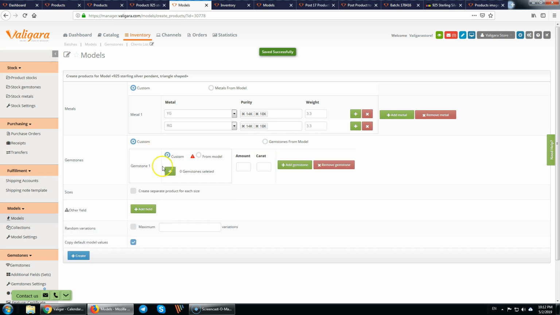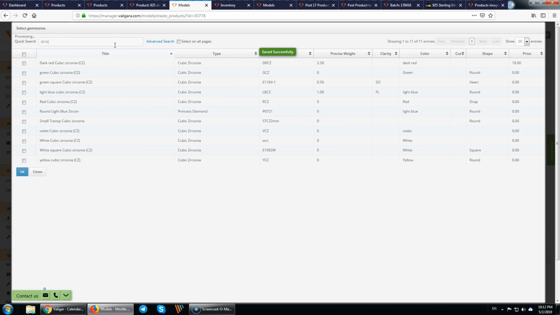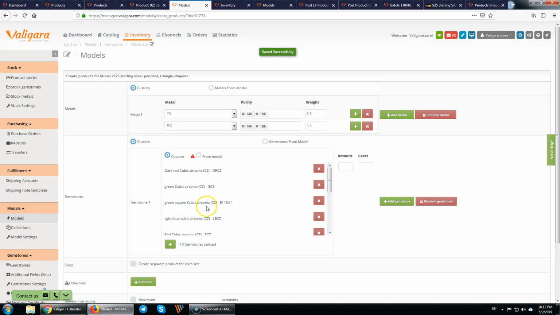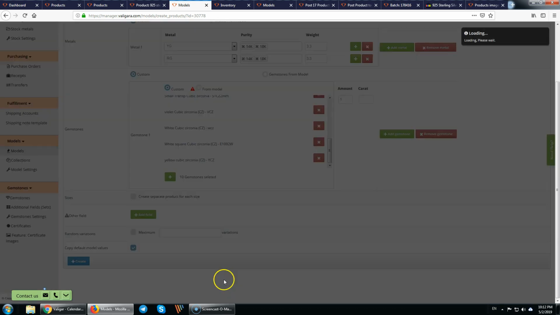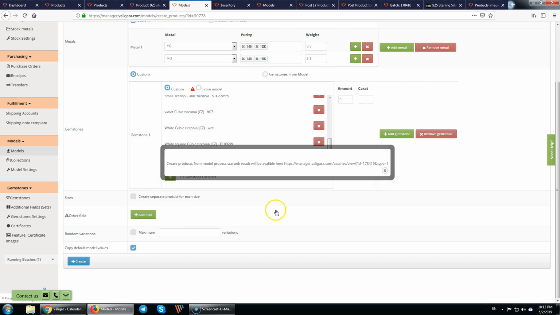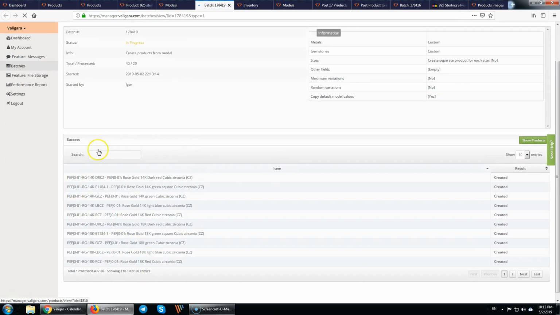And I want to mix it with specific gemstones. Let's say I will use only zirconias for this. Okay, these are my zirconias, so I will take these stones. And as you see, in Valigara, we keep them separate, so that anytime I can create additional variations, additional 40 products based on this model. So now the system will be creating these products, and in a few minutes, as you see, we will have another 40 products ready.